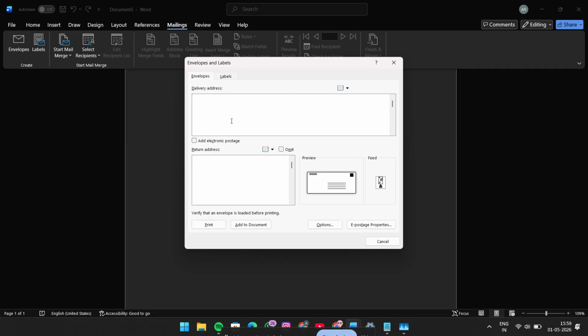Word will open the Envelopes and Labels window, which is the main place where you can type in your address details before printing. In this window, you'll see a section for the delivery address and another section for the return address. Now, type the delivery address into the delivery address box. This is the address that will appear in the center of the envelope, and it should be the destination where the envelope is being sent.